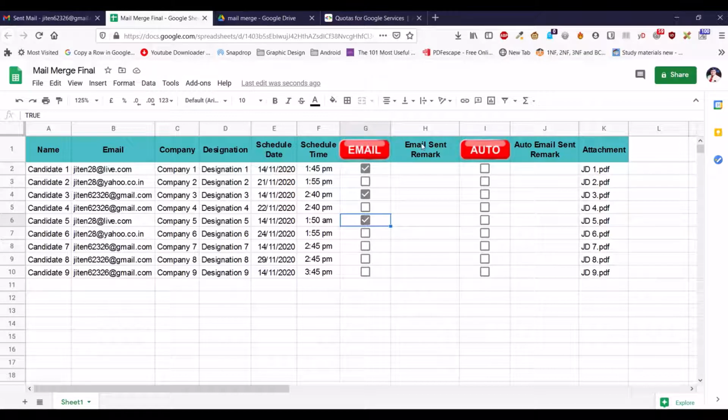Now when I press this button, it runs a Google script. When I click on the email button, you can see that the script is running. Once the script is finished, it has already sent an email to these candidates. When mails are sent, the email sent remark column is updated with the date and time of sent email. You may also notice that checkboxes which were previously ticked are now unchecked.